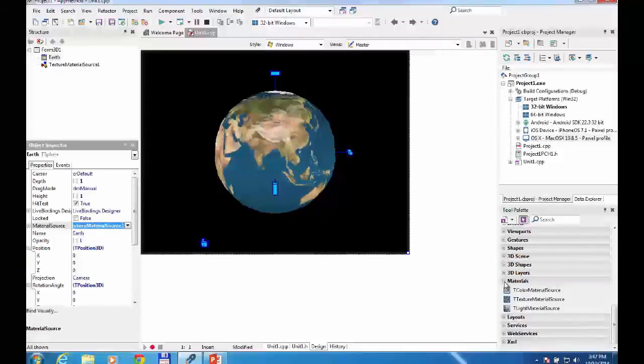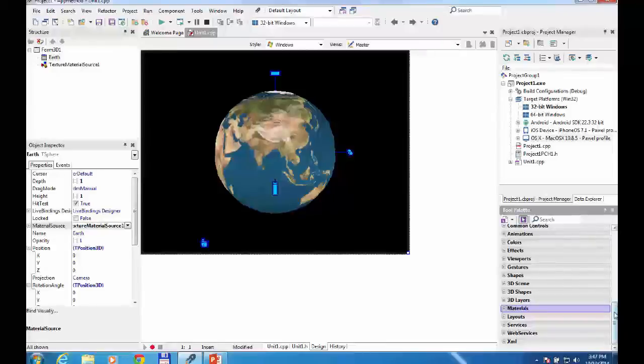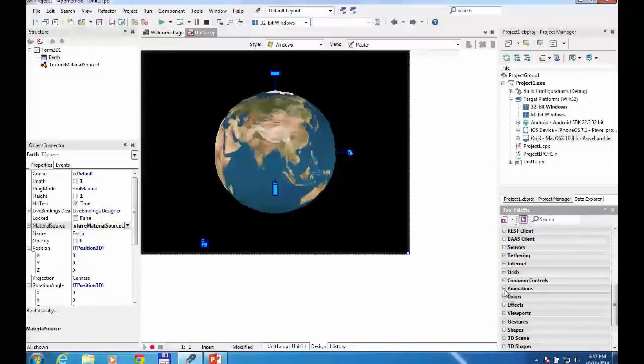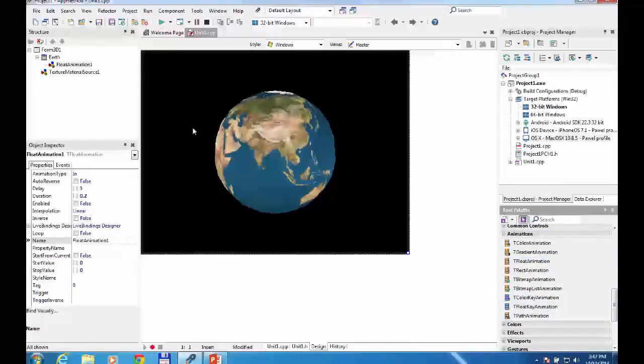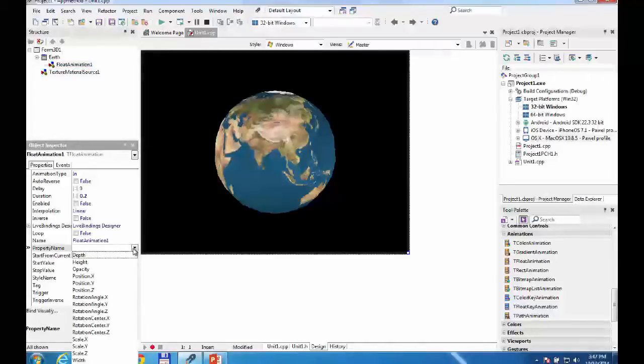Okay, so that's a good starter, but I want to add some animation to it. I have an animation component. I can just double click on a float animation component, and notice that it was added to the Earth, so I can now conveniently animate different float properties that are part of the sphere component. So I need to specify the name of the property. In my case this is going to be rotation angle Y.